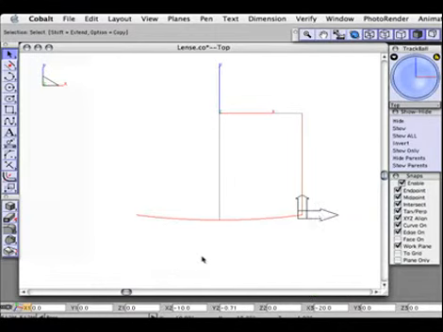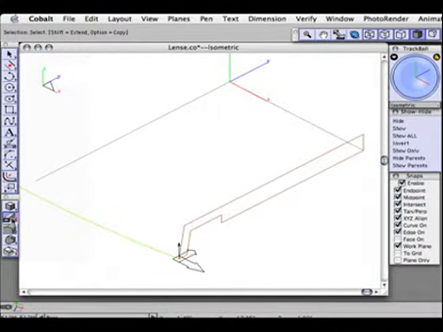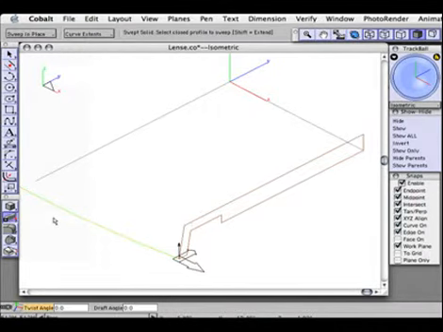Now what we want to do is extrude this shape along that arc, and for that we're going to use the Swept Solid tool. We also want to change its setting to Sweep Rigid so that it stays straight on both sides.